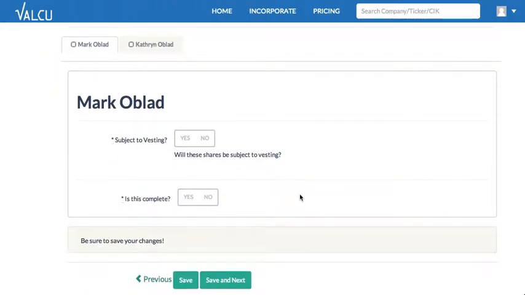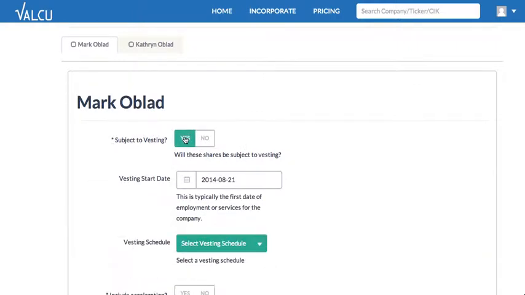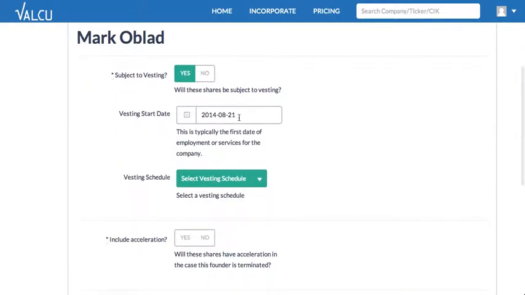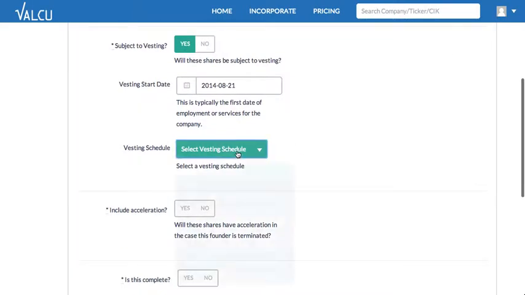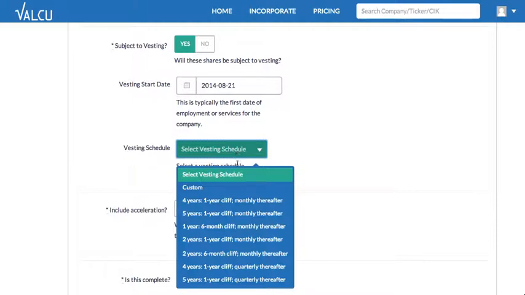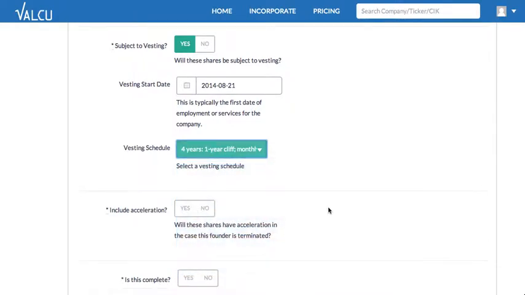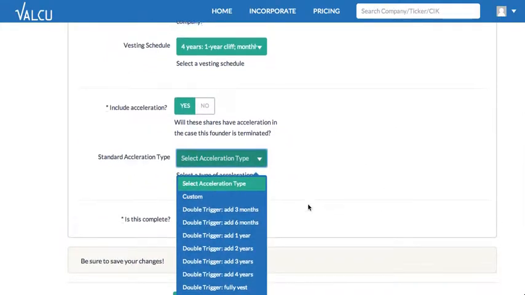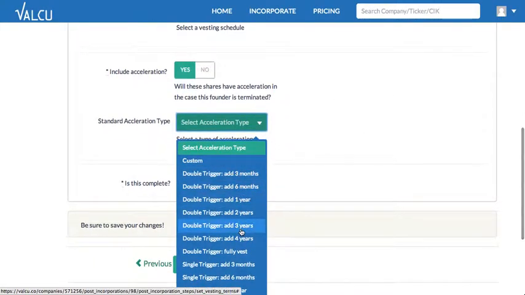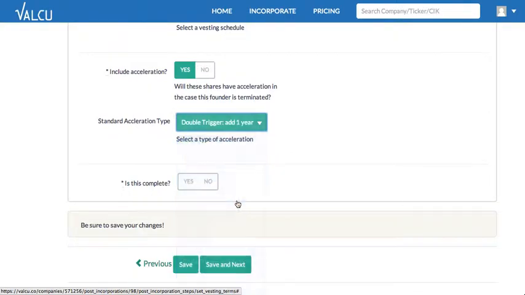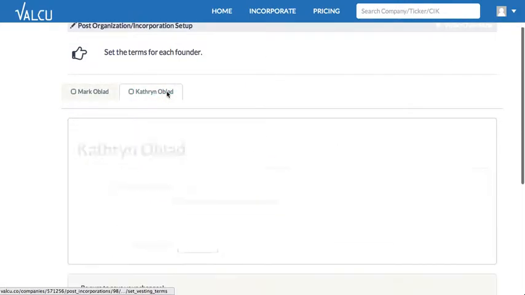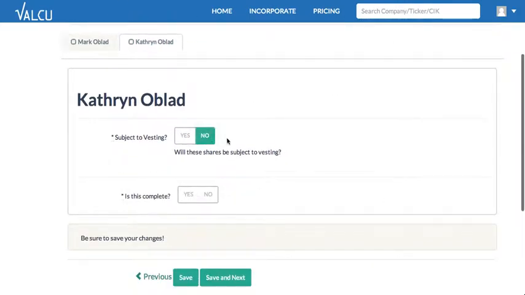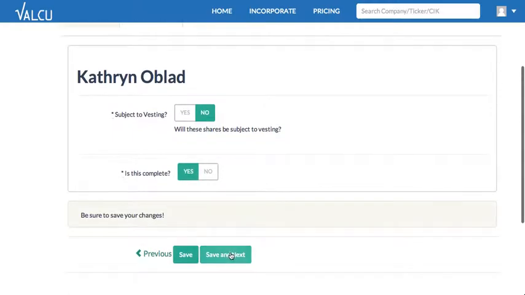Now we're going to decide whether there's any vesting. So for me, let's say I'm vesting. We can set the vesting start date, which is usually the date when I started working on the project. And the schedule. I'm just going to select a standard schedule here. If I want to include acceleration, I can do that here. I think what I'll do, it's common to do double trigger acceleration, maybe, say, a year. And we'll confirm this one's correct. Now let's go to Catherine. Let's say Catherine is not subject to vesting, and we'll confirm hers is correct.